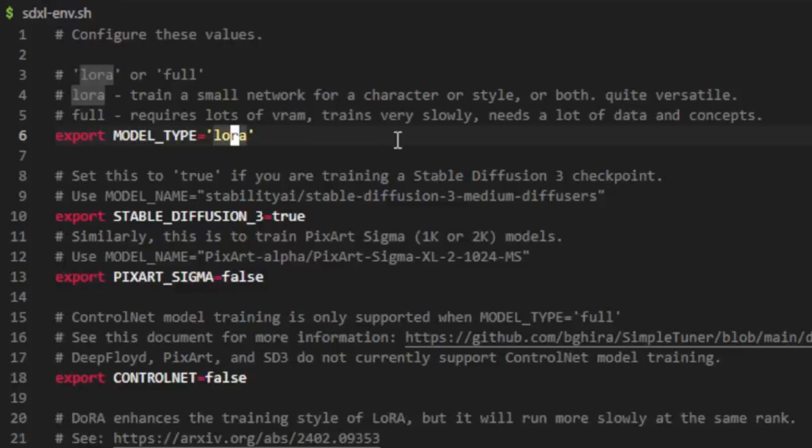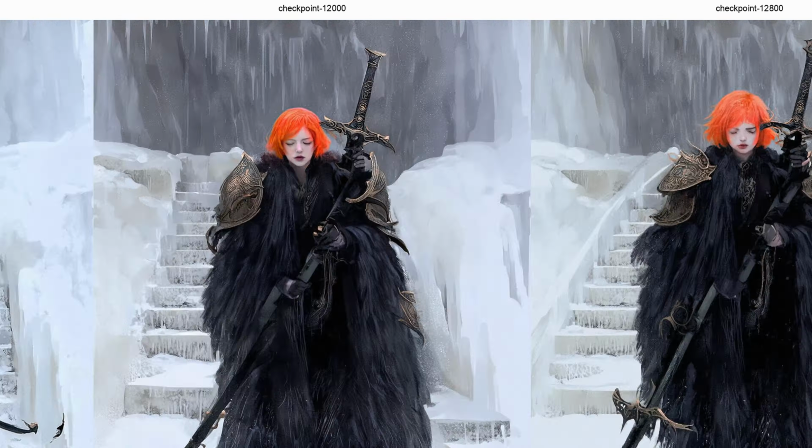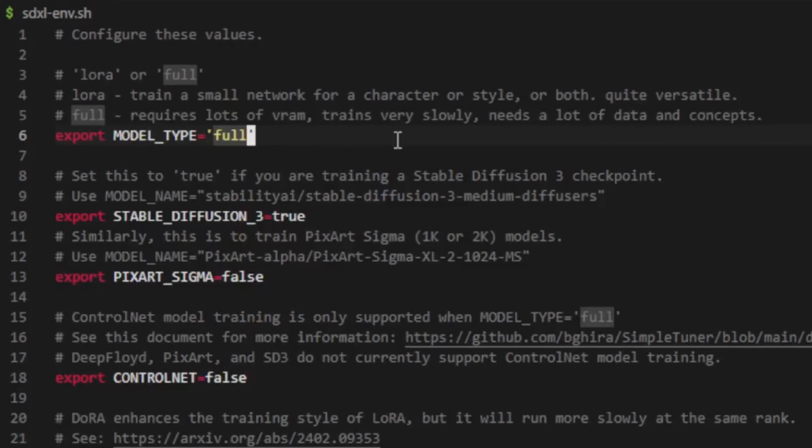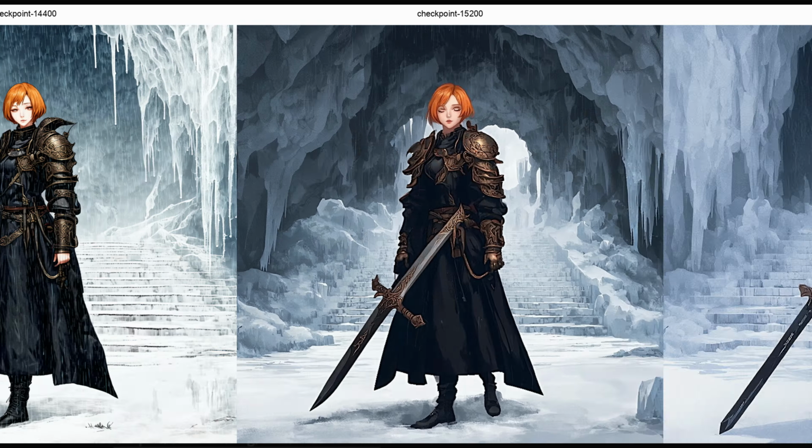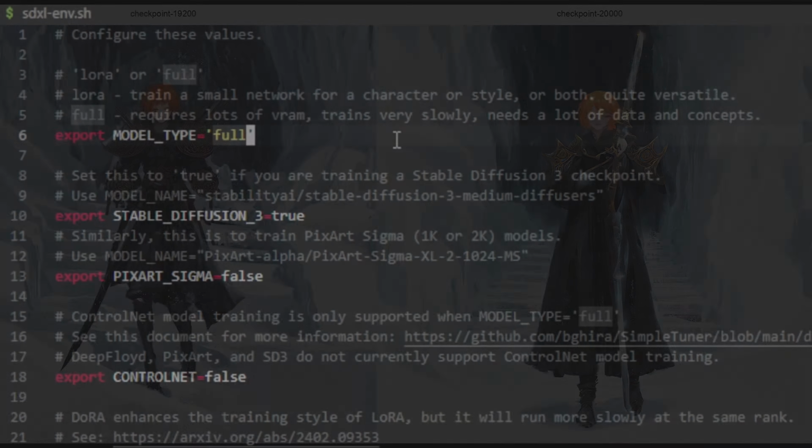Also, we want to start with the full finetune instead of a LoRA. So delete this and type in full. The reason being is that the full finetune gives us a benchmark if trained properly. If we see our LoRA give us images that are pretty similar to the full finetune, then that LoRA was trained with the correct settings.